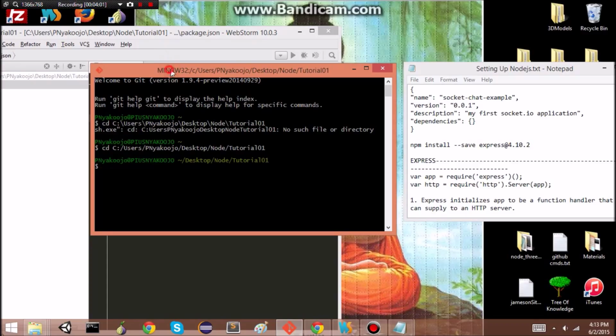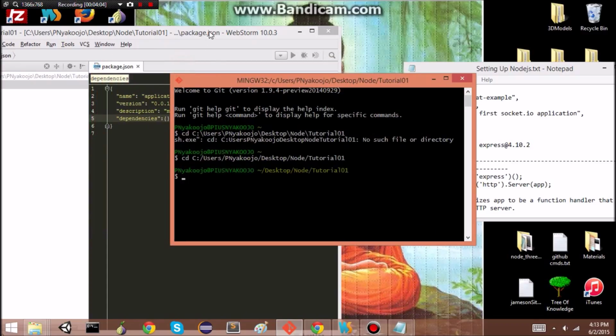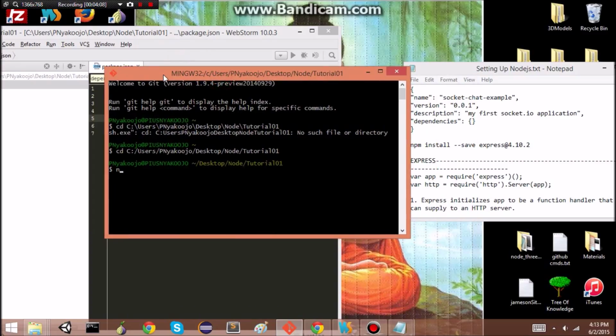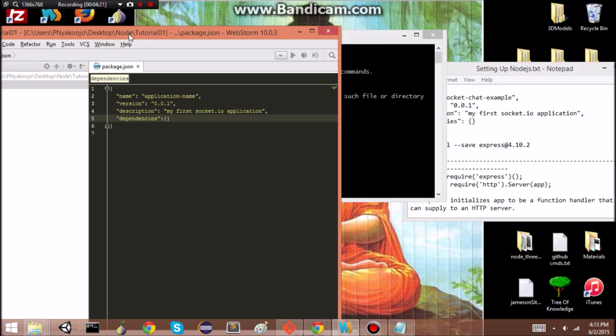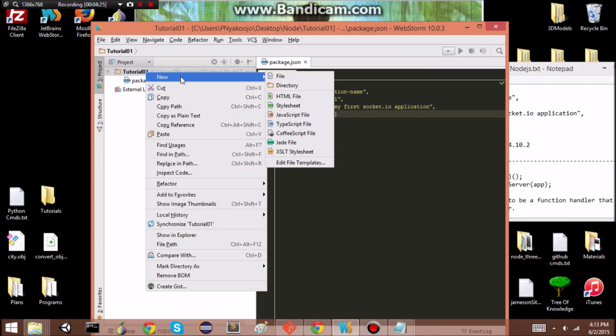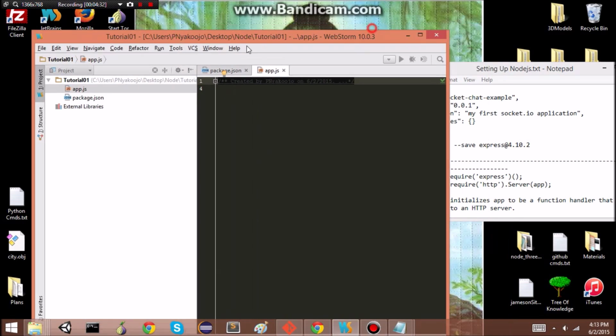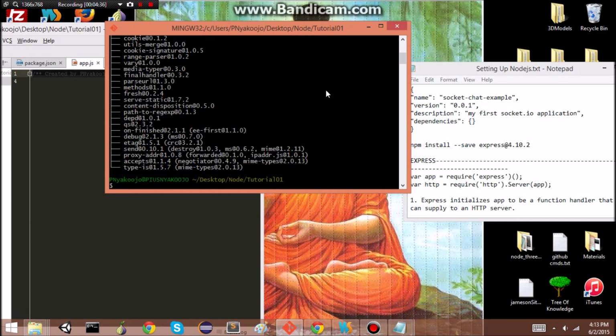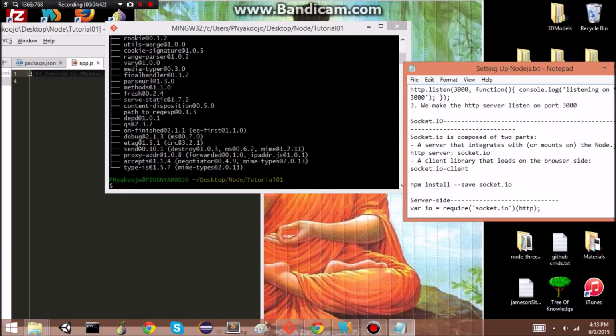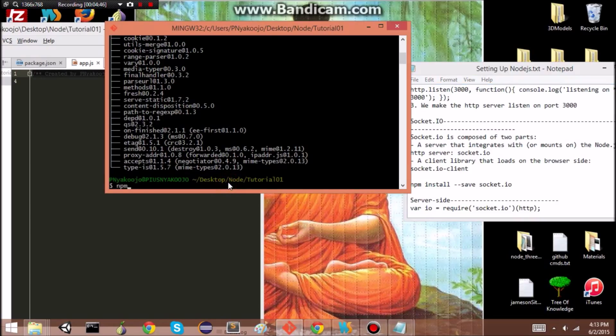So now we can run npm. npm install --save express. And while we're waiting for that, let's make a JavaScript file. Call it app.js. Okay, after it's finished, we'll go ahead and get socket.io. So npm install --save socket.io.